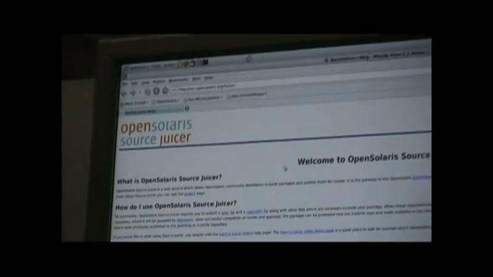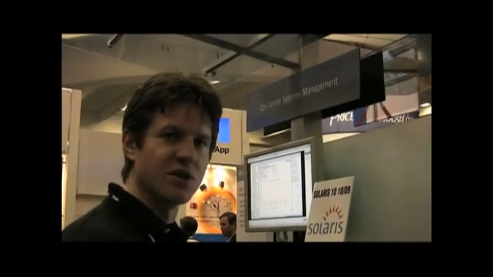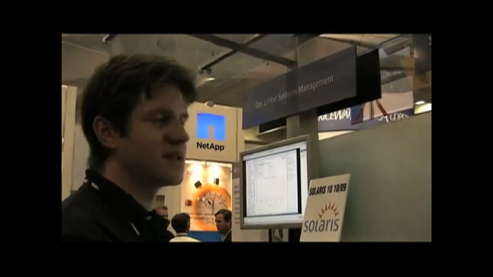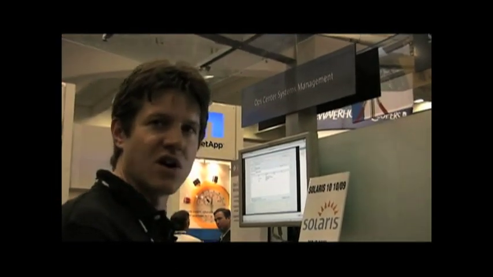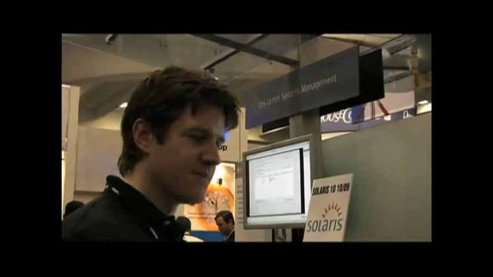If you go to juicer.opensolaris.org, this is the Source Juicer, and what it does is it takes a build recipe in the form of a spec file. Anyone who's used RPM based systems like Red Hat and Fedora will be well used to a spec file. A spec file gives a description of what the sources are, what patches are applied to that piece of source, how to build it, and then how to package it up.